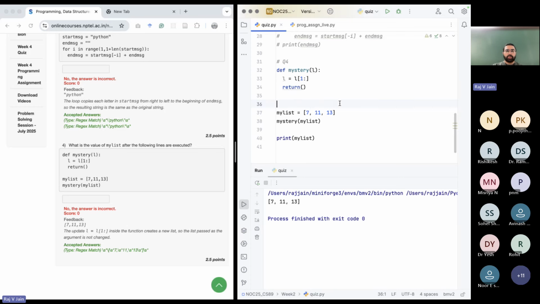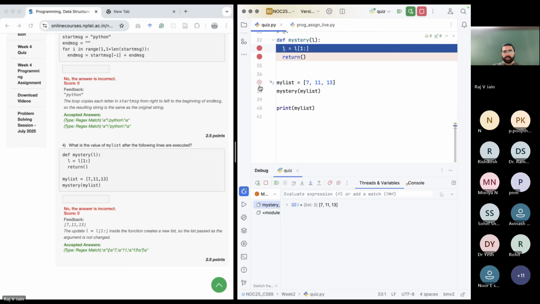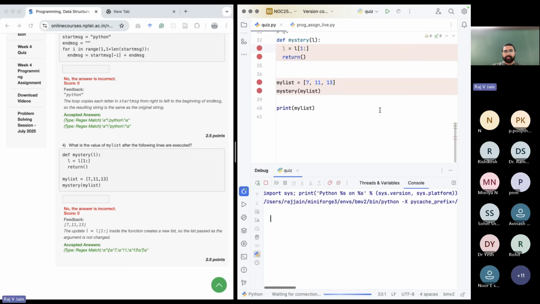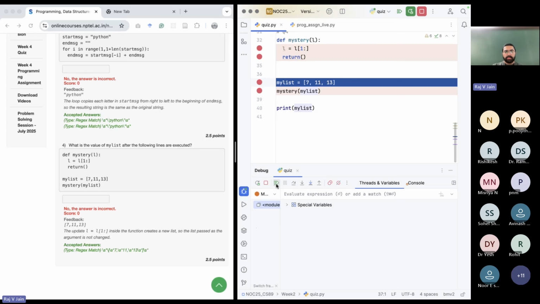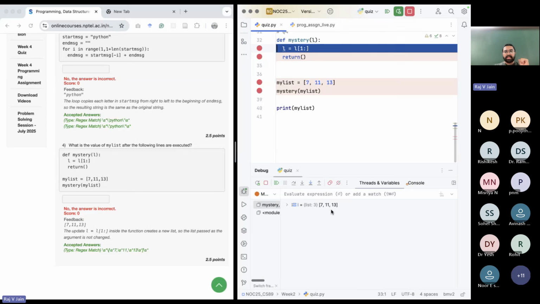Once again, my list as an argument is passed into the function. Okay, let's just run the function. So first, no variables. Then we'll say, okay, my list is this list. And then now I'm calling this function. So it will go inside this function for execution. And inside this function, there's a variable called L. The name of the argument is L, right? So that's going to come here.